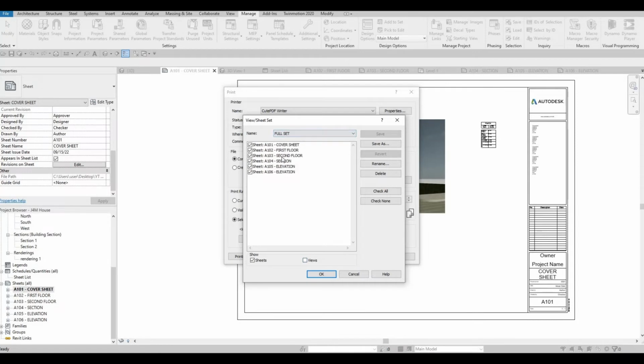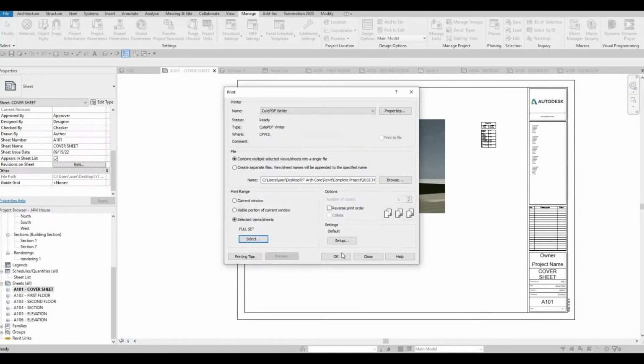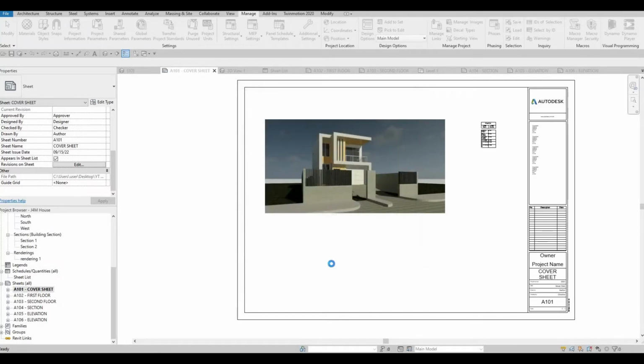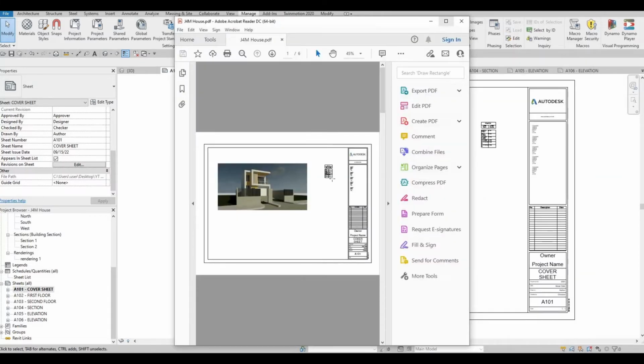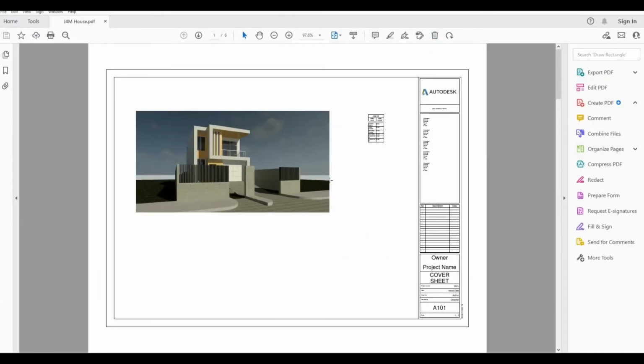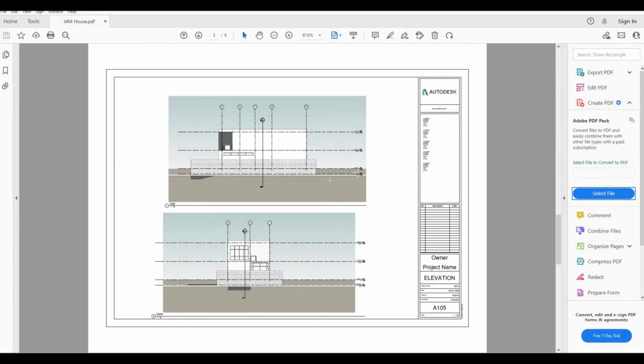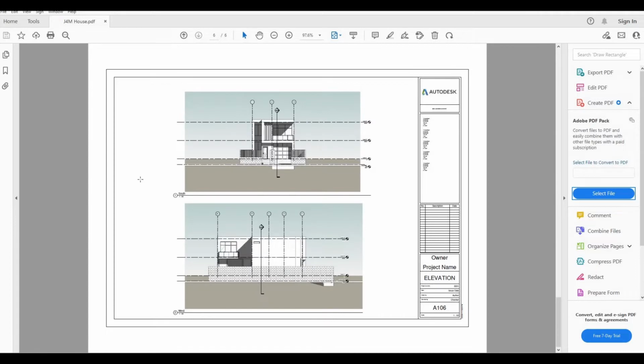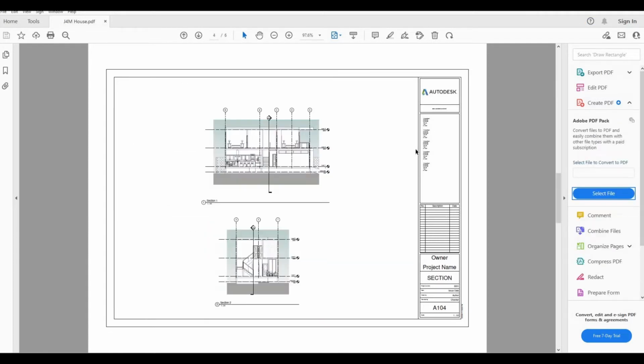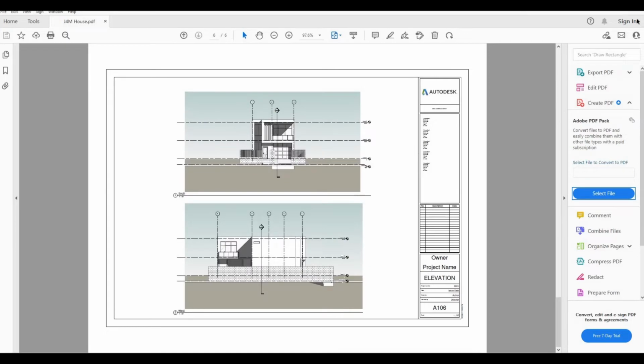So now I'm gonna print out the full set, and then I'm gonna press OK, and then OK. So the printout is ready. So I'm gonna double click on that, and it will look like this. And that's your first printout. And as you can see, everything is merged. It's not individual.